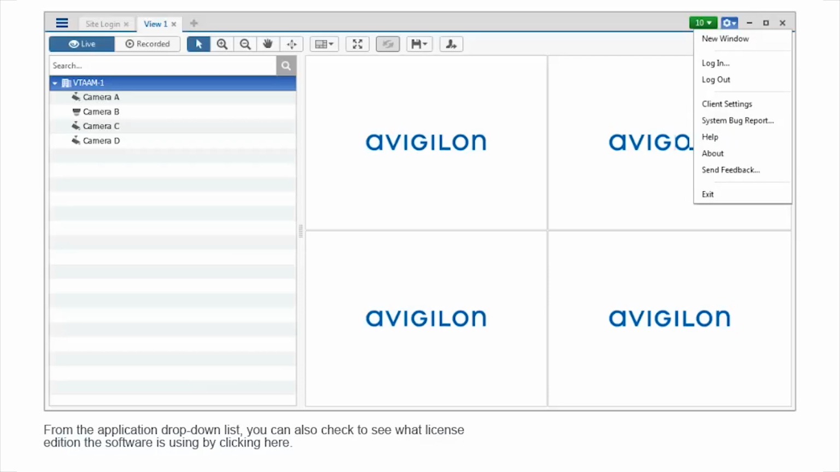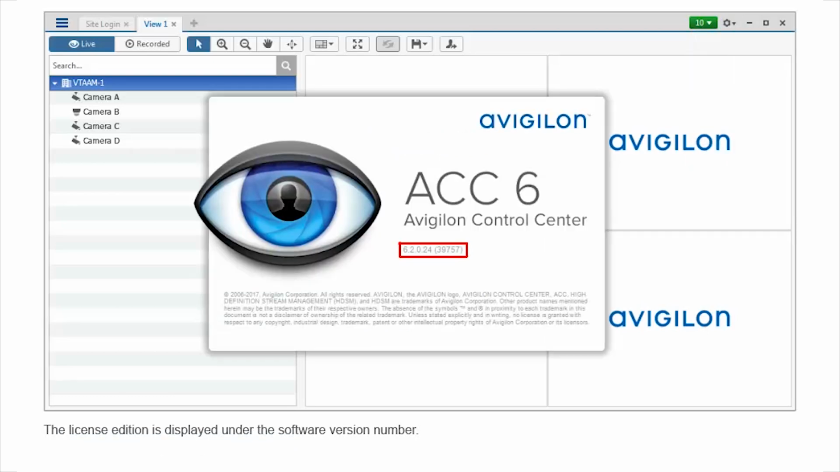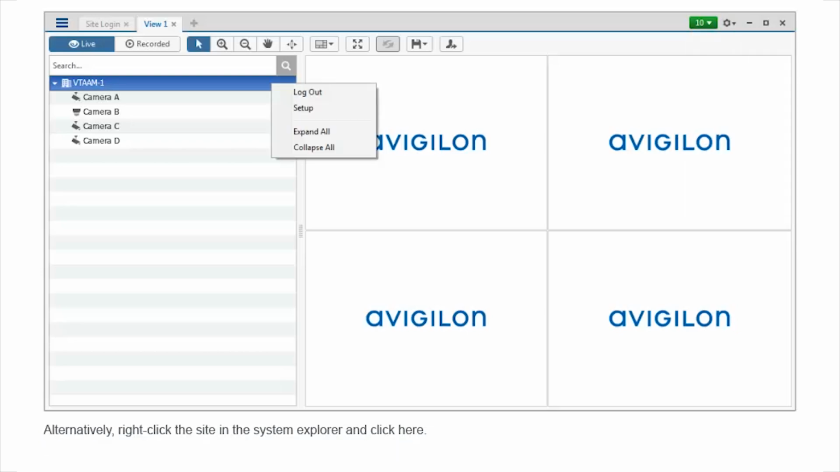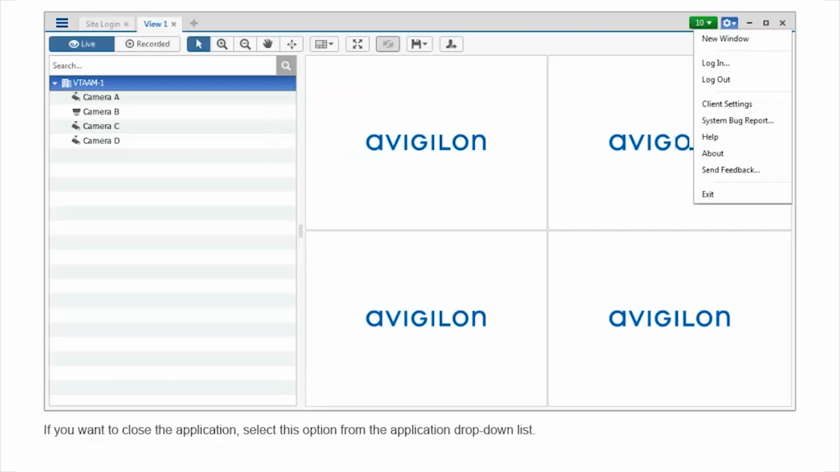From the Application drop-down list, you can also check to see what license edition the software is using by clicking here. The license edition is displayed under the software version number. If you want to log into additional sites, select this option in the Application drop-down list. When you are done monitoring your sites, select this option. Alternatively, right-click the site in the System Explorer and click here. If you want to close the application, select this option from the Application drop-down list.